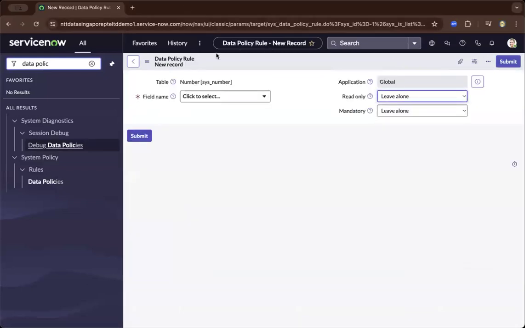And from here, what you just saw is the field name. You go to the right, is it read only or mandatory? So of course, the scope or the application will apply what scope you are basically managing. So data policy basically is to verify and validate the completeness of fields prior to saving to the server.